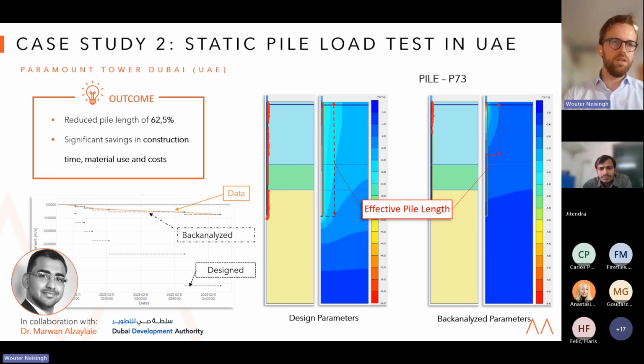So just imagine what this would happen if this would be the case for the entire 600 pile foundation. If you can reduce your foundation with more than 60%, if you can reduce all of that construction time, if you can reduce all of that material, and if you can ultimately save that loss on your project.